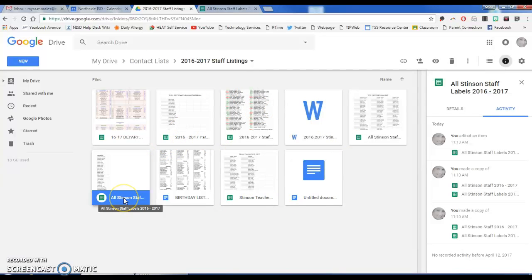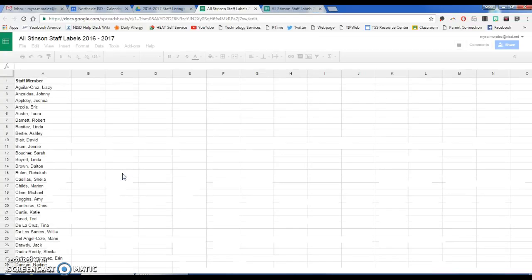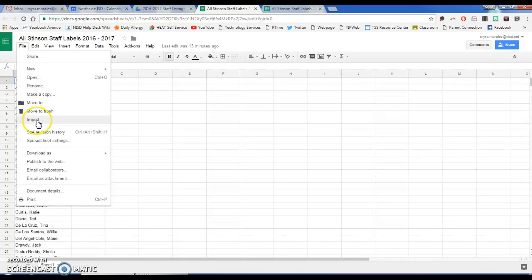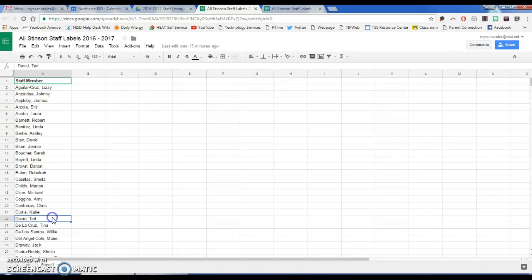And I have this document right here called All Stinson Staff Labels 2016-2017. So I'm going to go ahead and open that document. If there's any editing or changes that need to be made, so that you're not altering this particular document, go to File and make a copy, and then add whatever information you need to it. But for right now, we're going to use this exact list the way it is.